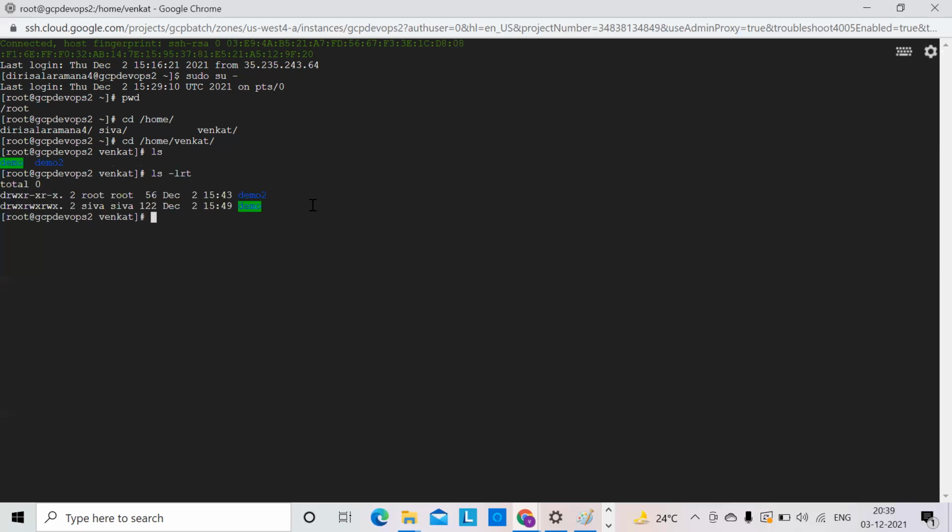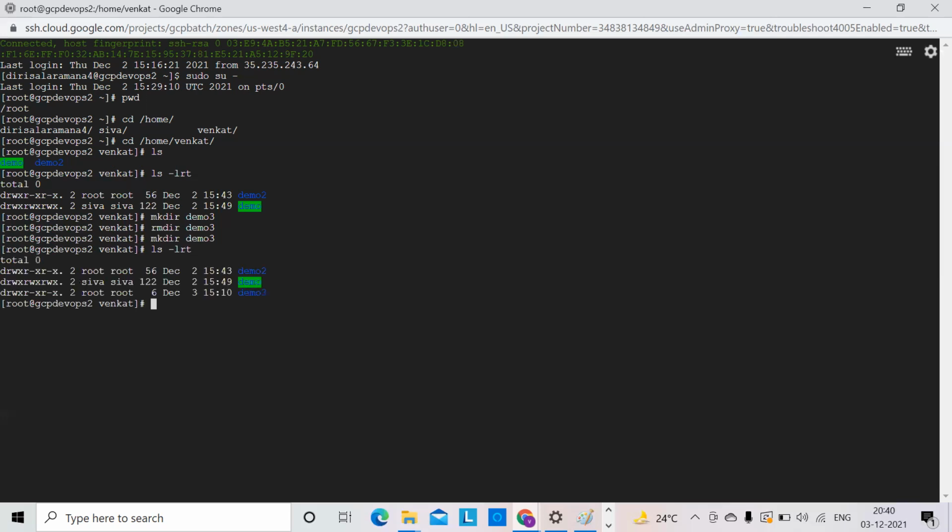Now I want to create a directory: mkdir demo3 creates the directory. This is an empty directory. If you want to remove the empty directory, use rmdir demo3. Again mkdir to create a directory, so I will create demo3.